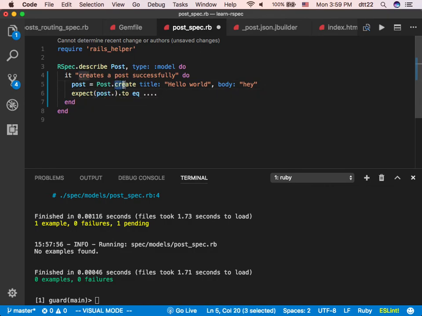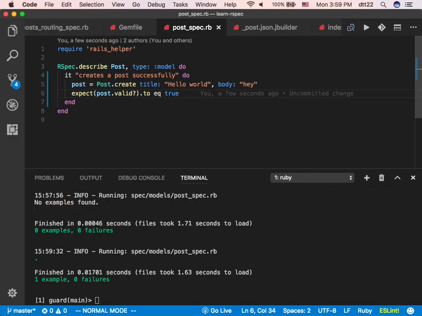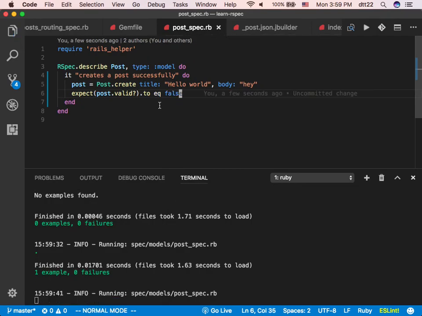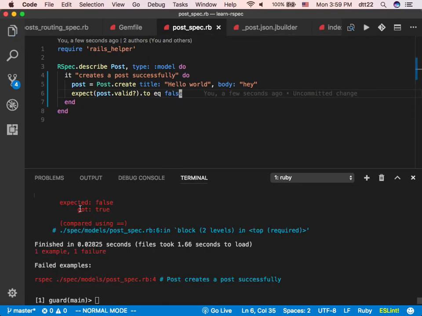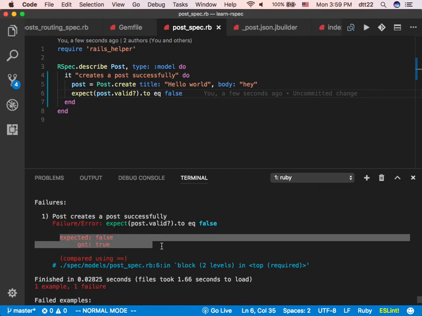It's already saved. So you can say is it valid or not to equal true. Is that okay? Now it passes. However, this true and false thing is not really nice, because when you get this and it fails, look, expected true got false. That's not a very useful test.